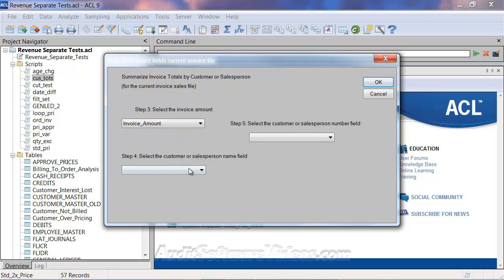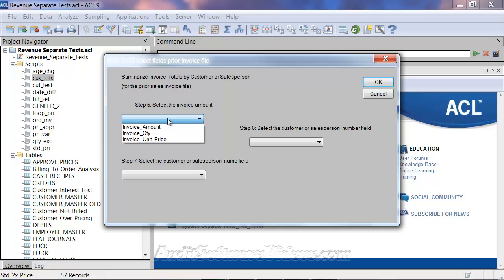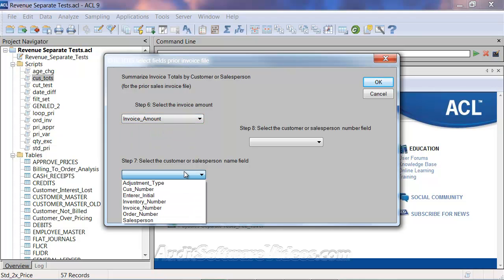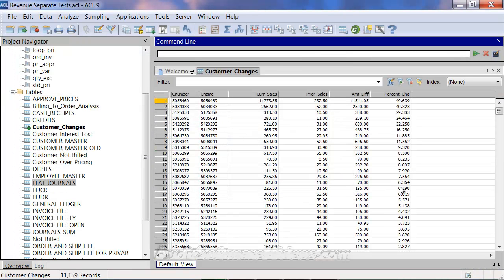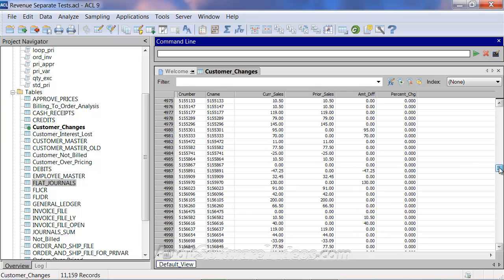We're going to select the invoice amount, the customer number, and since I don't have a customer name, we'll select the customer number again. Same thing here: we're going to select the invoice amount, the customer number again, and the customer number a third time. Again, this is from the prior sales file, and select OK. By doing so, we can now see current year sales, prior year sales, amount difference, and percent change, all calculated for our purposes.